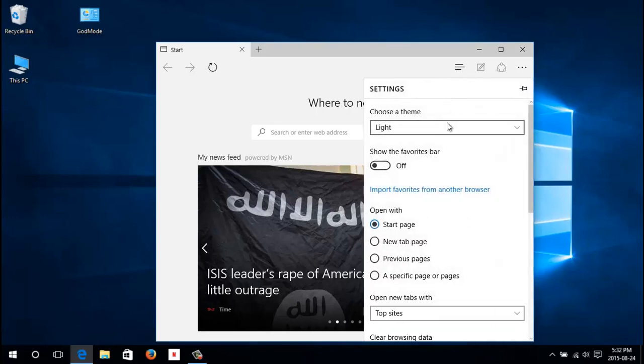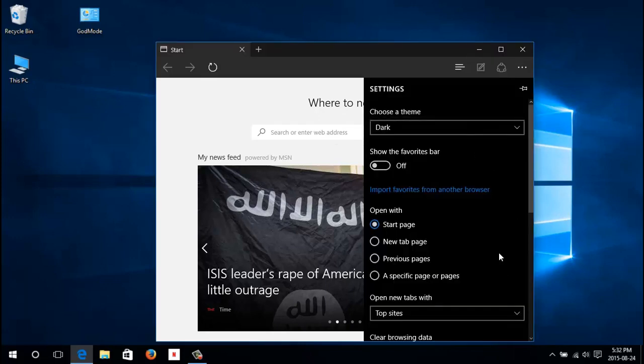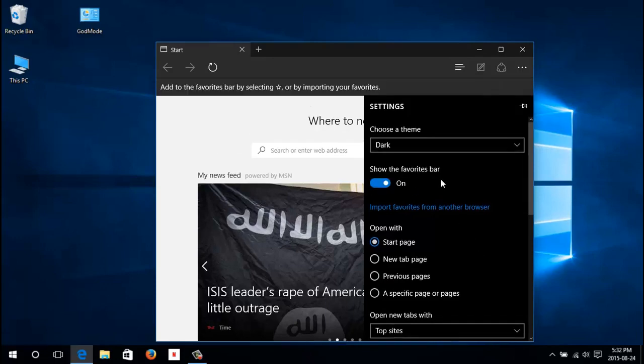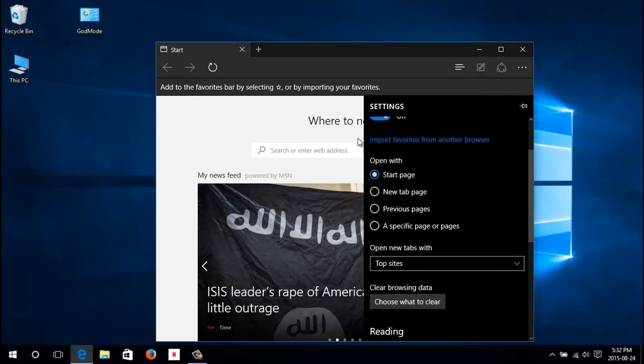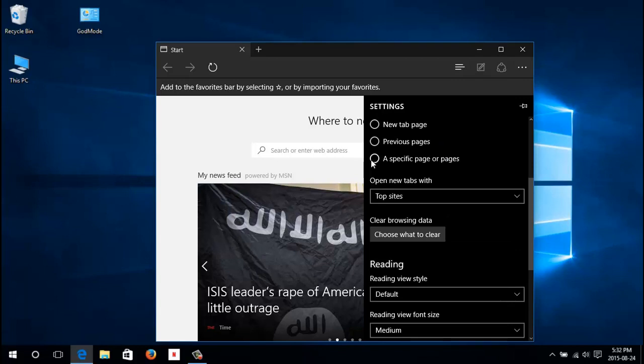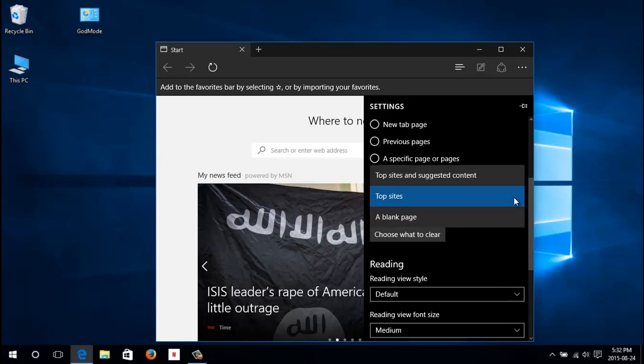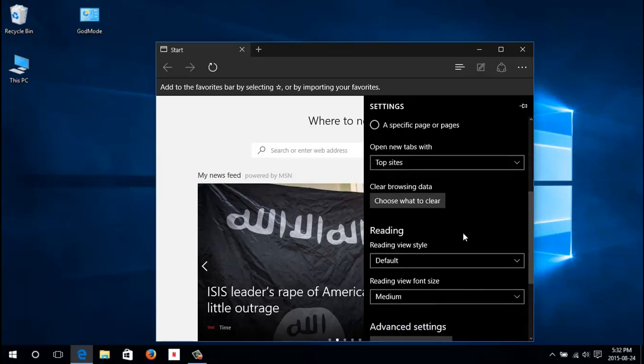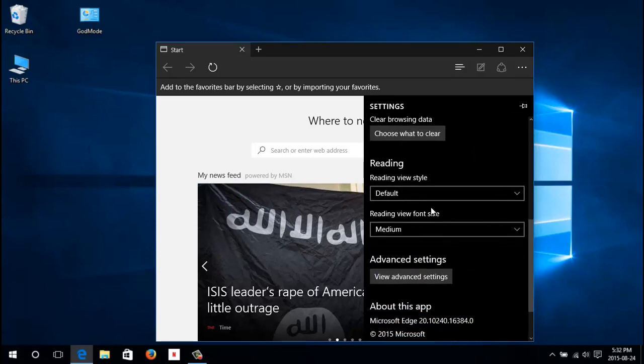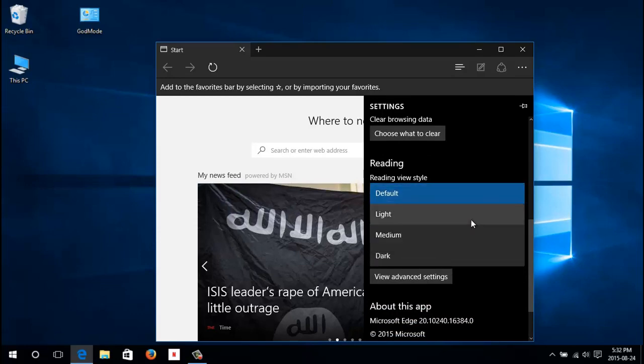Now, one of these things that I really like is you have a light mode and a dark mode. And I quite like the dark mode myself. So you can show a favorites bar. And then down here, how you want to open it with a start page, new tab page, previous pages, and a specific page. Open new tabs with, okay? So top sites, a blank page, top sites. Okay, this is where you clear your browser data. And then your reading view. So you have light, medium, or dark.